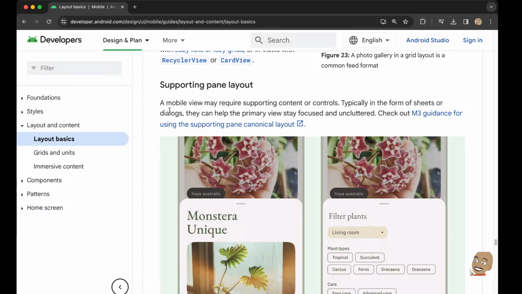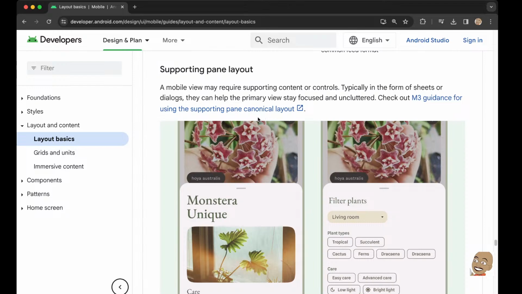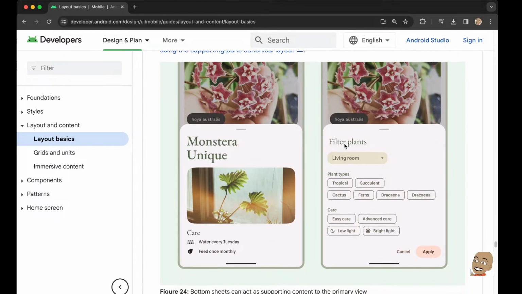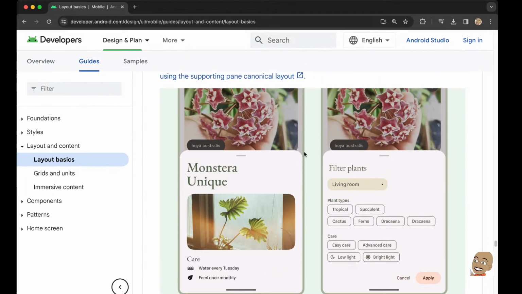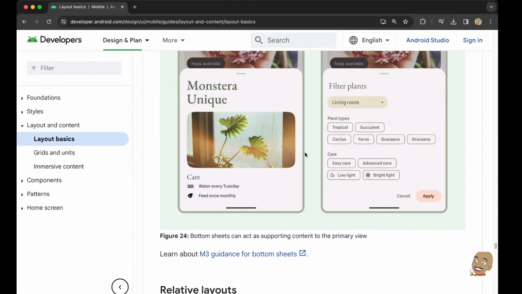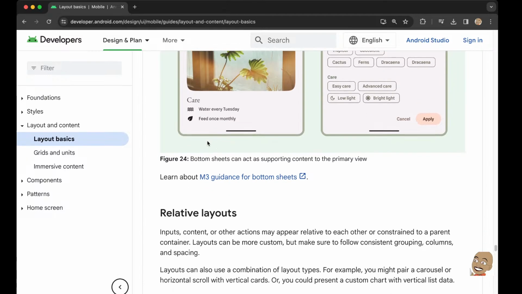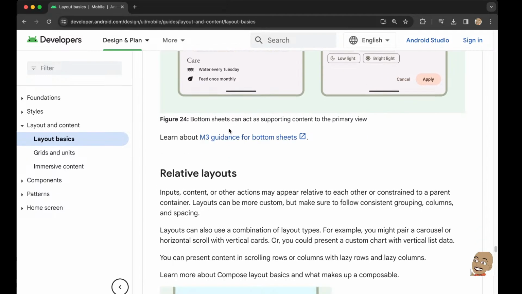Supporting pane layout. A mobile view may require supporting content or controls, typically in the form of sheets or dialogs. So this has like a pop-up that comes over the content for different content that helps with the settings and things like that, such as bottom sheets that can act as supporting content to the primary view.